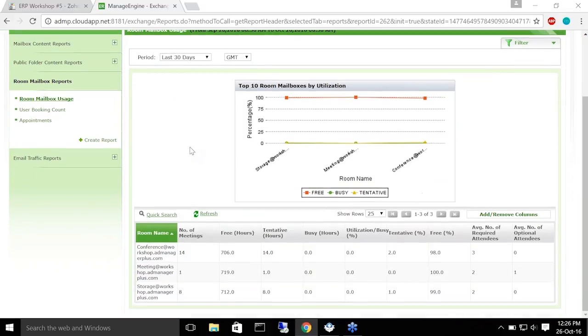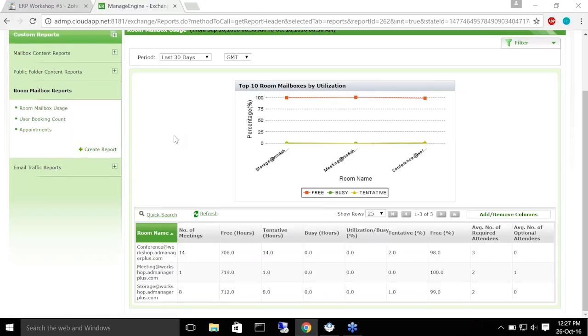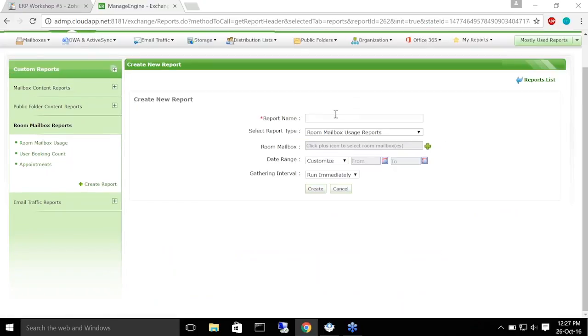And when you want to do this only for specific room mailboxes, when there are a lot of rooms in your organization, obviously when it is a large organization, this is a situation that is going to happen. In such a case, you would want to select only certain room mailboxes for which you want to track the usage. As I said in the previous task, here too you can customize the report. You can create a new report for room mailbox usage, only for specific room mailboxes.